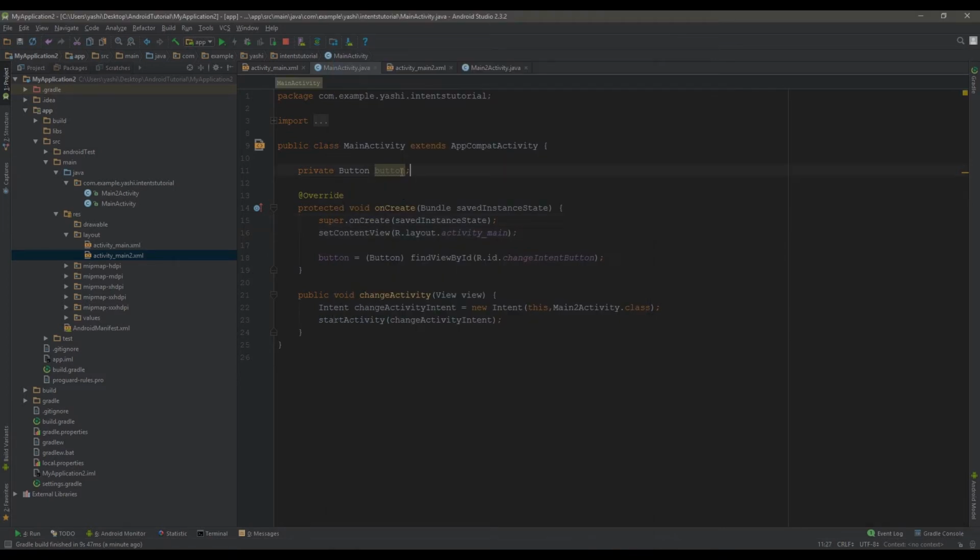Now let's say you're creating a login page. Thinking of what a login page does is you enter the username, you enter the password, and then you send it to the server, it checks it and then returns the response to you. After you successfully log in, how do you send the data like the username to the next activity? This is what I'm going to show you now.